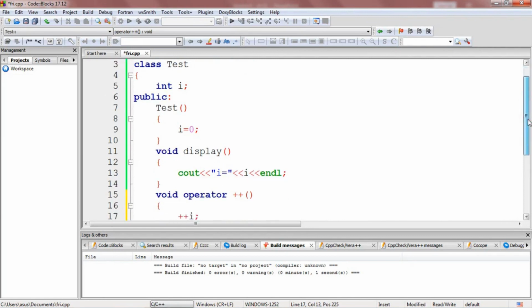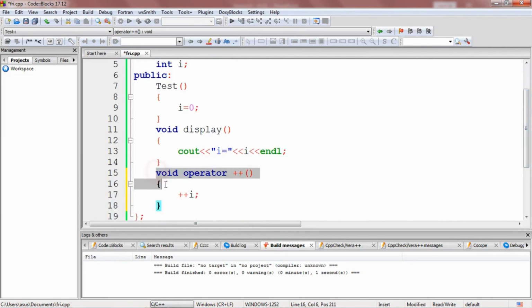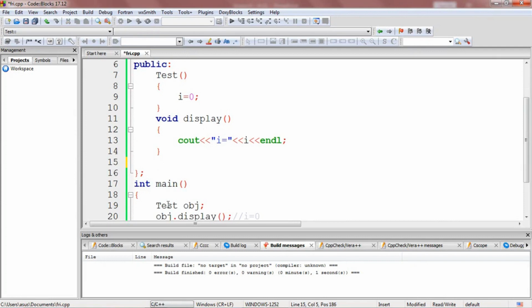We'll implement this operator overloaded function as a friend function of the class. I'll just remove this member function and now I'll make this a friend function of the class. How to write a friend function? Use the keyword friend, and this declaration has to be done within the class. Specify the return type, void, and specify your function name. Since it is an operator overloaded function, the function name will be operator followed by whichever operator you are going to overload.